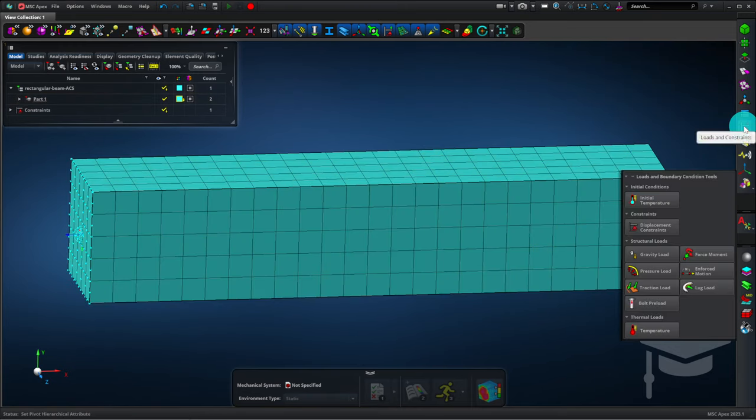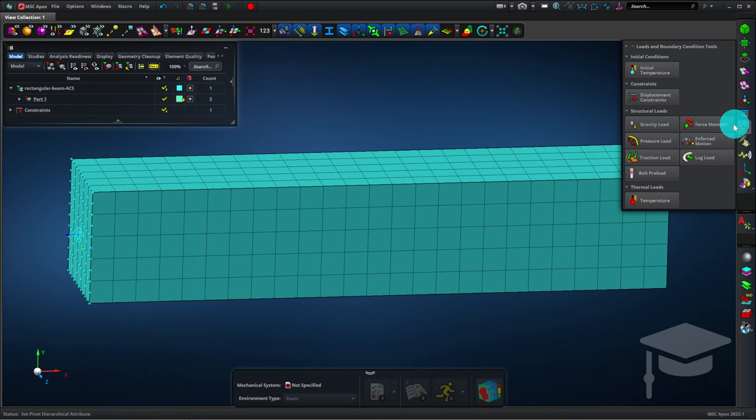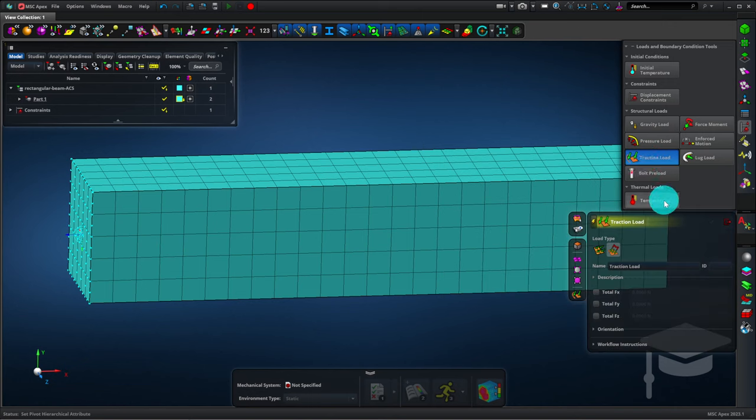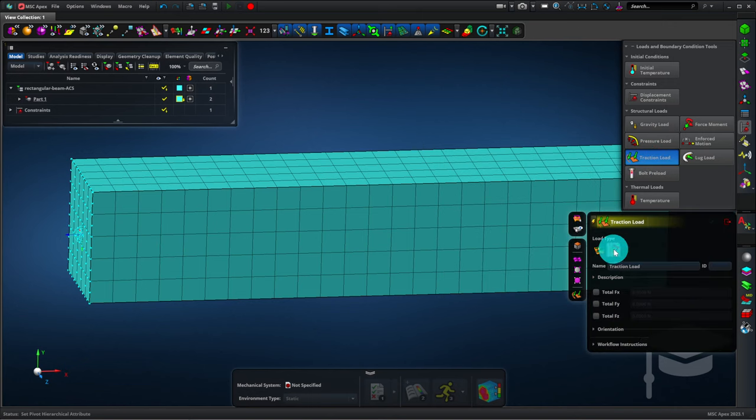Now we'll apply a force to the right hand side of the beam. We'll click on loads and boundary conditions. We could do force moment, but traction load will give us something closer to what we would expect. I'll make sure that my load type is set to total load. The other one is more like a pressure. And I'll click total Fy. The value that I'll want to have is minus 40,000, minus 4E4.